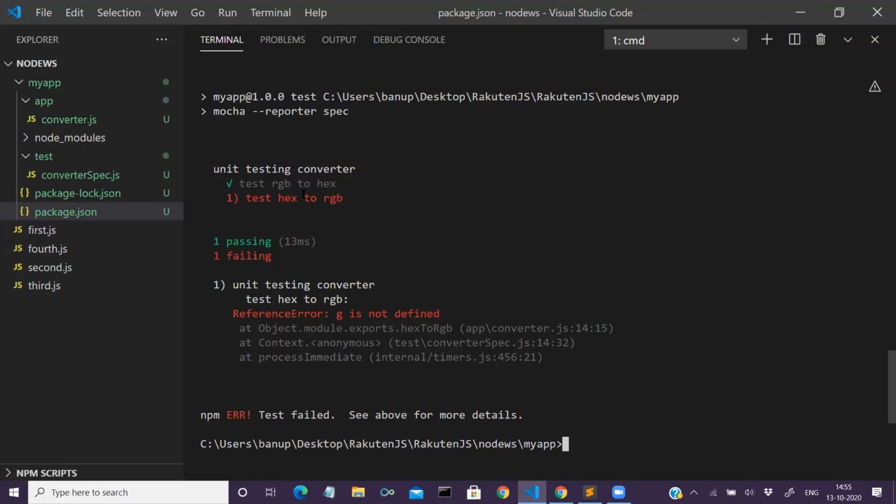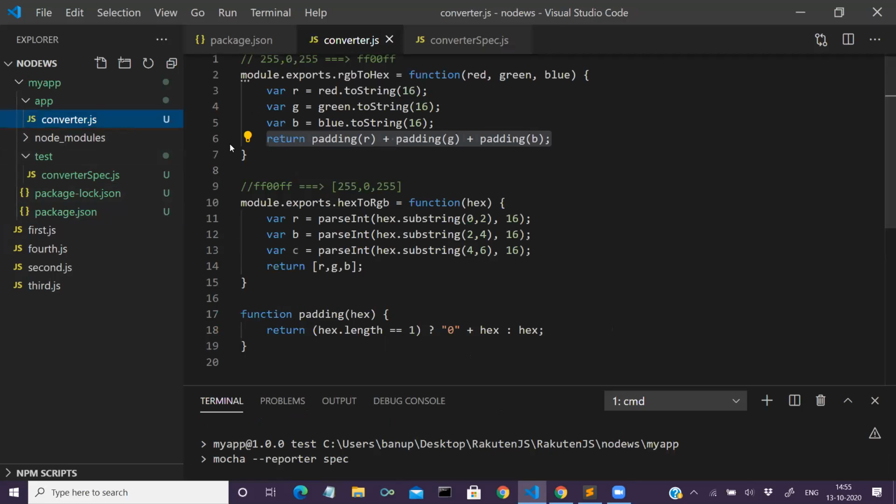RGB to X, anyway, it has passed. Hex to RGB, it is failing. It says G is not defined. I'll go back to this RGB. Here I've made a mistake. Some RGB, correct. It has to be RGB. Somewhere I made a mistake here. So that is where it is failing.